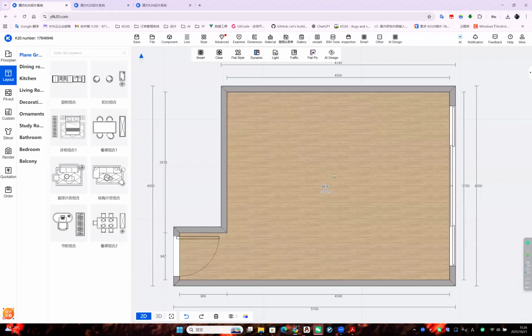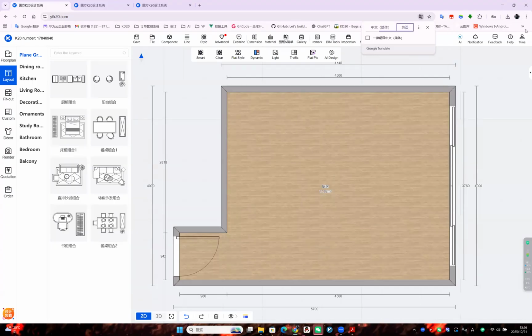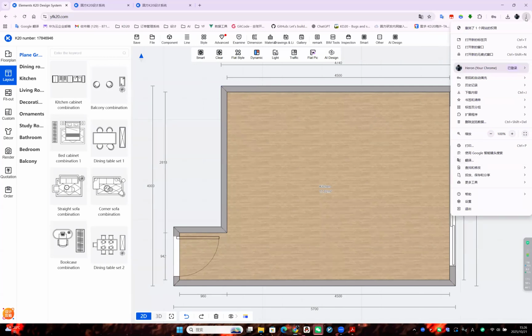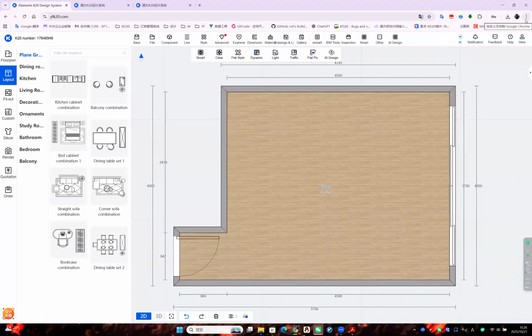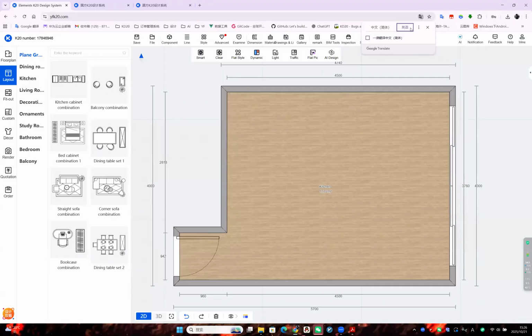Okay, the layout. We suggest, because the English version is a new version, maybe there is some Chinese in here, so we can use Google Translate to translate the Chinese to English.